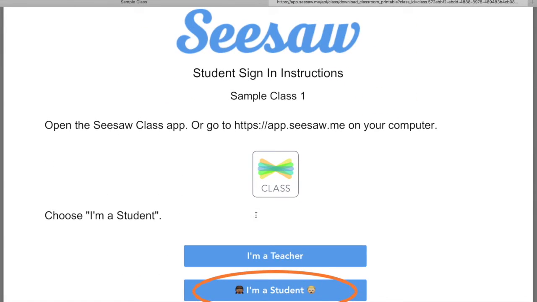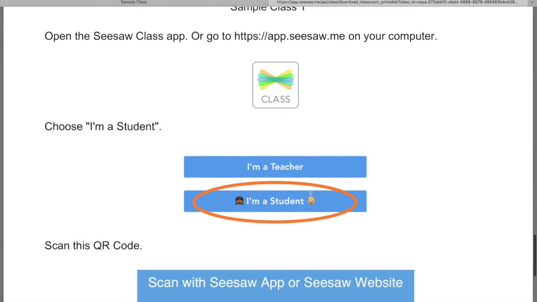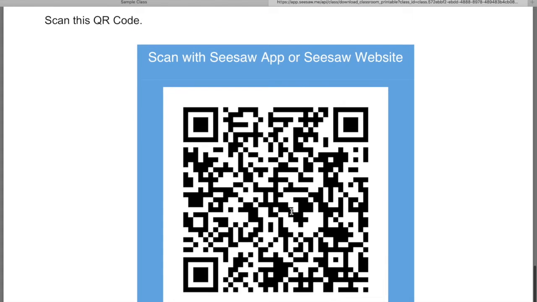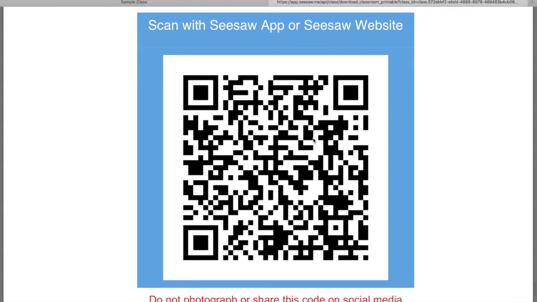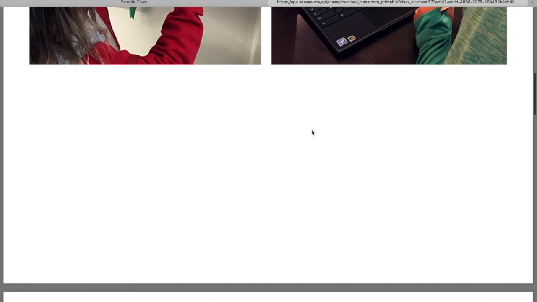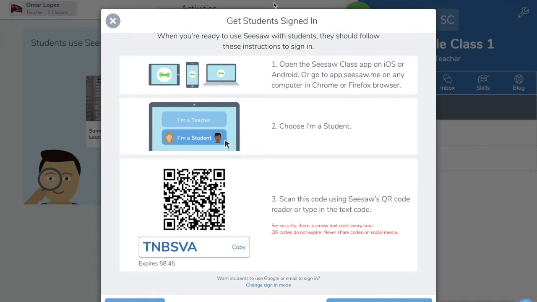And here is the code. Students, when they open the app, they tap on I'm a student, scan it with a Seesaw app. This is imperative and essential that they remember this because it doesn't work with a regular QR scanner or with an iOS device camera. It needs to be done with the Seesaw app. They scan it and it automatically takes them to the class. So this is how your class is created.